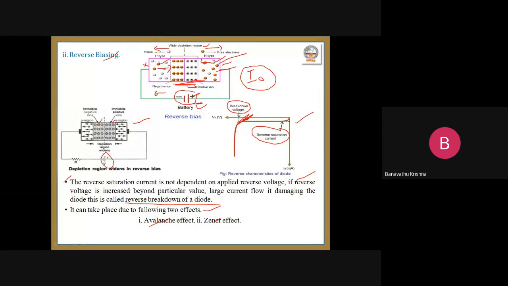But actually, the diode is in reverse bias condition for majority charge carriers. But for the minority charge carriers, the diode is acting in forward bias condition. So the minority charge carriers generate the current, and that current is nothing but the reverse saturation current. Okay? Here, let us observe.